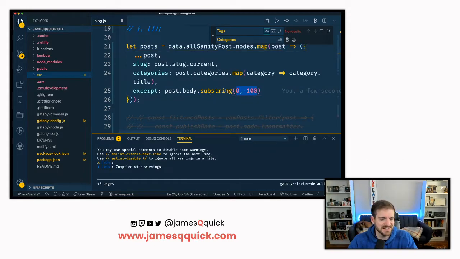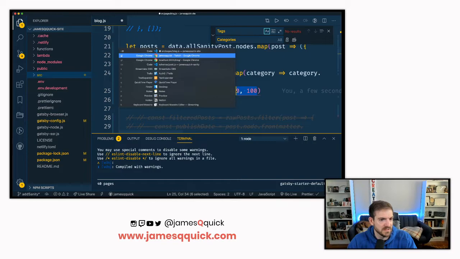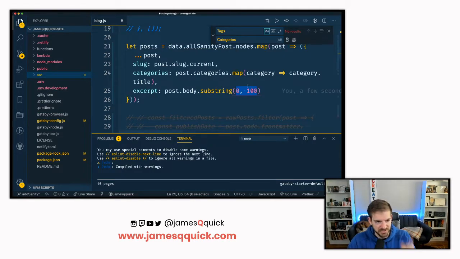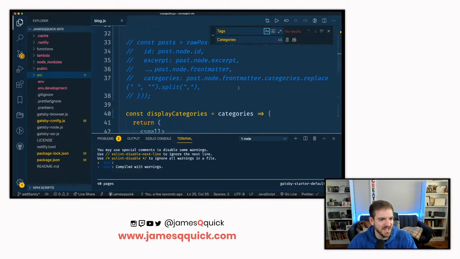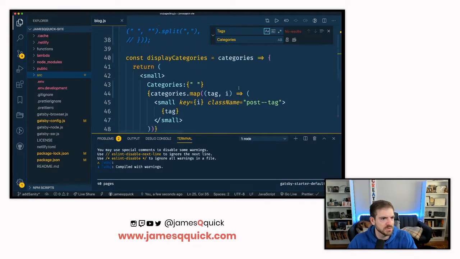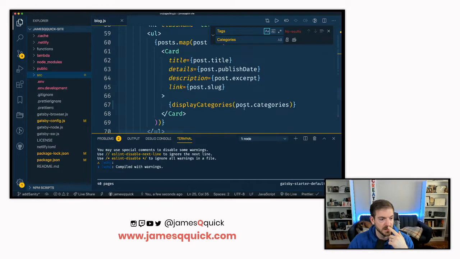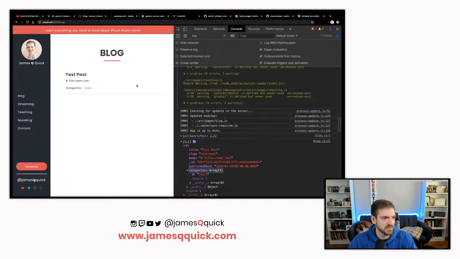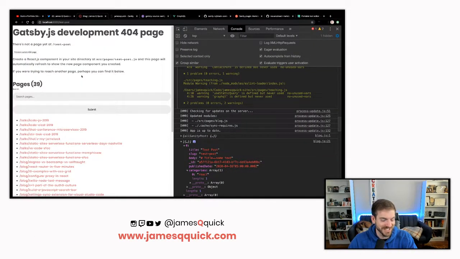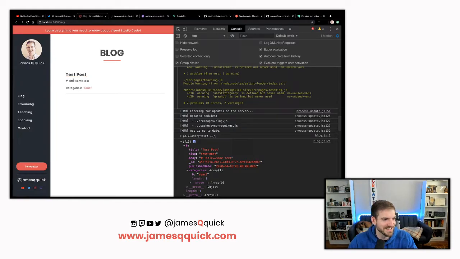Actually, you know what? That's easy enough to just add. I'm good with that. I'll wait. I'll do this for now. I'm going back and forth on everything. I'll do this for now, and then we'll come back to it. So then we're passing into our card the post.title, publish date, excerpt should be there, slug. I mean, that should be reasonably close. And holy shit, it actually works.